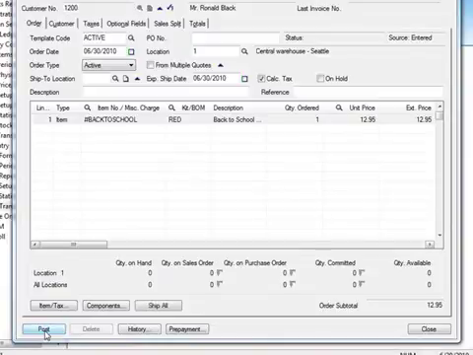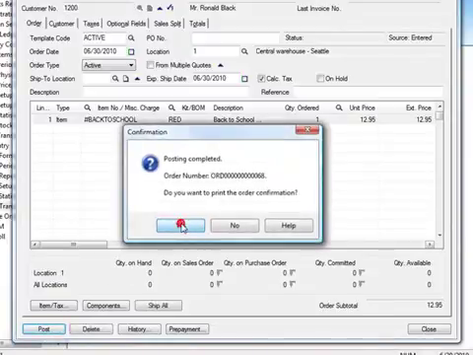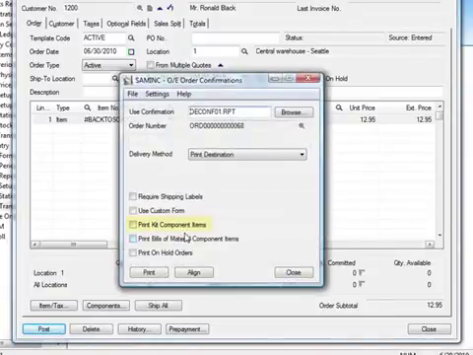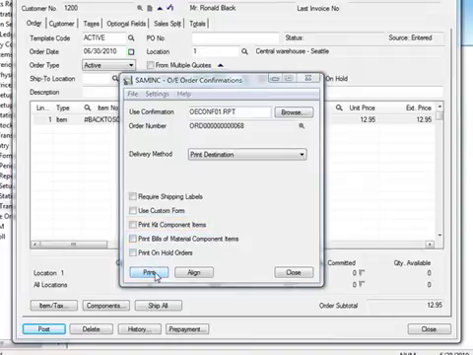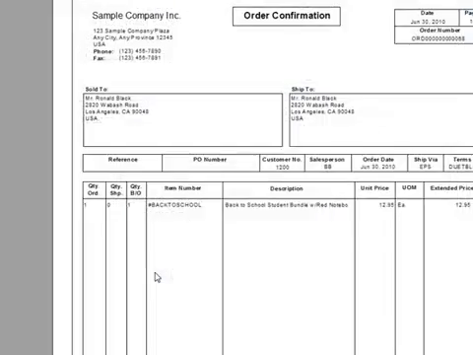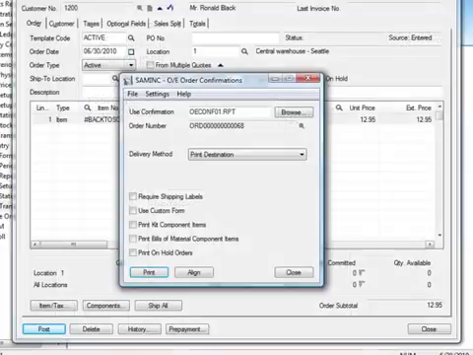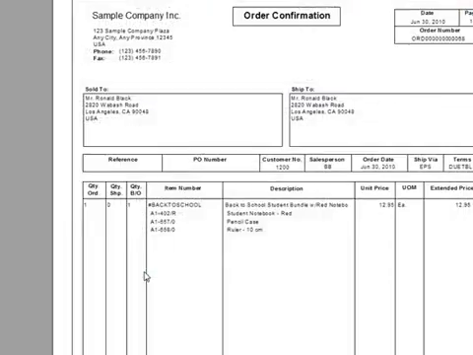We'll click Yes to print the order confirmation, and the print dialog window opens. Notice that we have the option to print the order confirmation with or without the component items listed. Let's first print the confirmation without the components. And here it is without the components, listing just the master kit item. Let's close this, and now we'll select Print Kit Component Items and hit Print, and now we can see the kit along with all of its component items.